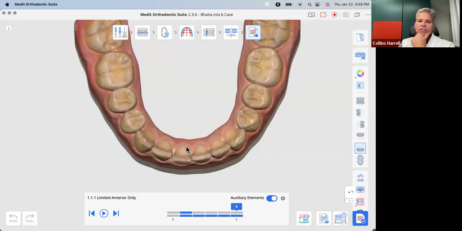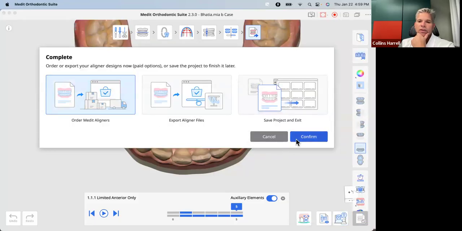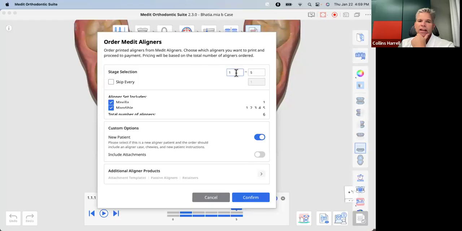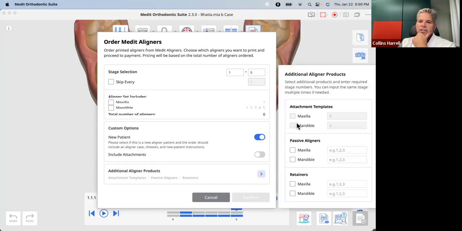But what if I don't even want to do aligner stages? What if I want to just see if I can get one retainer to actually get the tooth to go from here to here without going through these stages? I can just go and order. What I would do is I would come up here and say, I don't want any aligners actually. So I'm going to say 0 or just turn these off. I don't want any aligners. But what I do want is I want in the mandible, I want maybe 2 passive aligners at stage 5. So I'm going to put 5, 5, and then I want a retainer at stage 5.